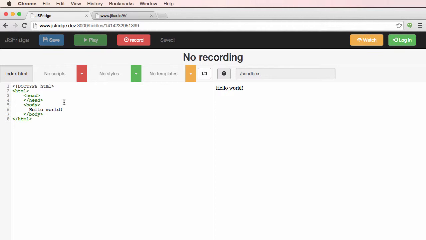Then we're going to look at the console, and we are also going to look at the API configurator, which you can use to create a simulated backend. And we'll end this introduction by showing off the recording functionality of the fiddle.